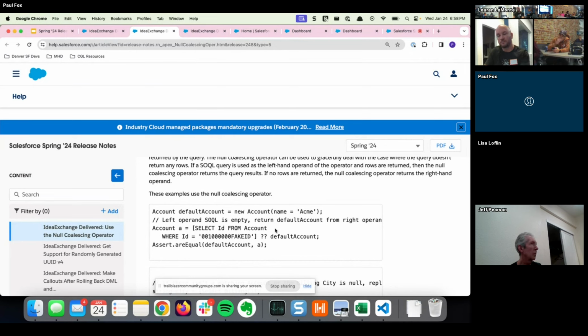Is that an Apex or? This is an Apex. Since it's a JavaScript standard, it already works in Aura and Lightning components. Otherwise you would do what, like return your statement? Yeah.